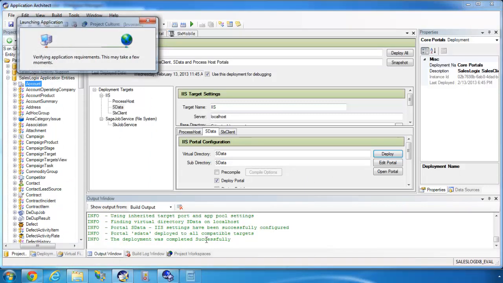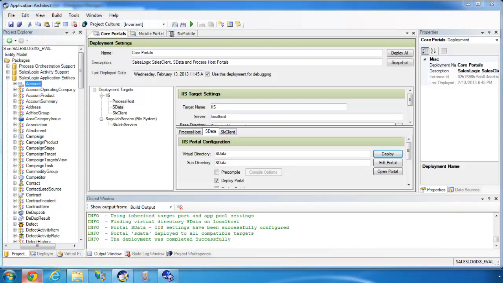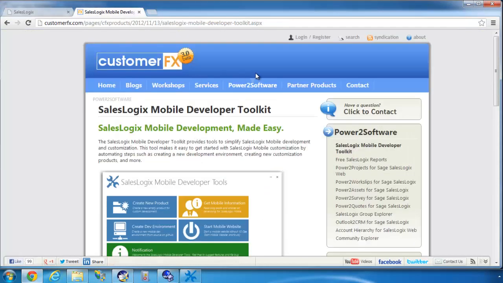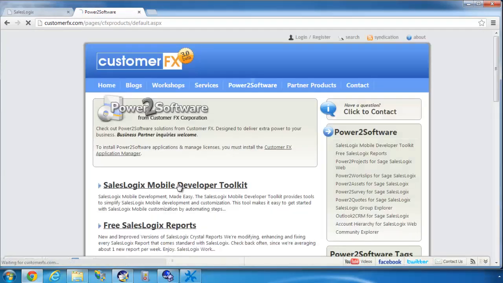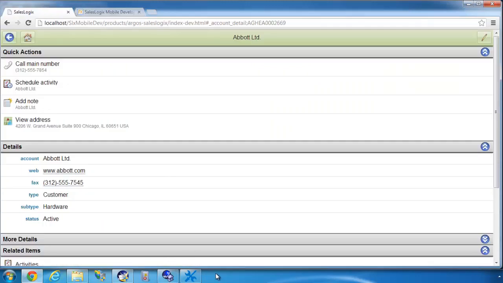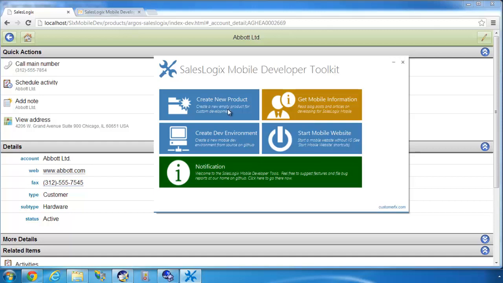For those that might have missed it, the Mobile Developer Toolkit you can get by going to customerfx.com, going to Power to Software, and then there's a link for Mobile Developer Toolkit and a link to install it. This is a free and open source utility that anyone can use. We previously created our development environment using this tool. We're going to use this option here for creating a new product.